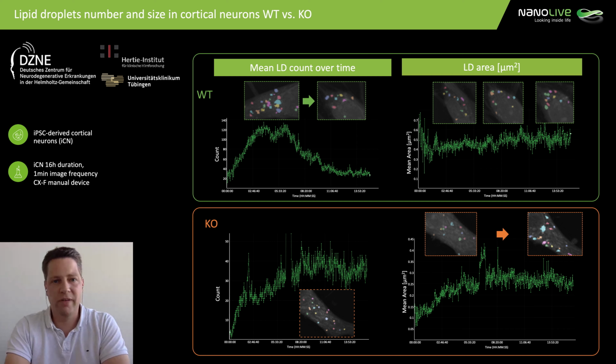What you can also quantify with this software is the lipid droplet area over time. This, for example, allows you to see the effect on the lipid droplet size upon treatments or when comparing disease to wild-type cells, as in this approach.